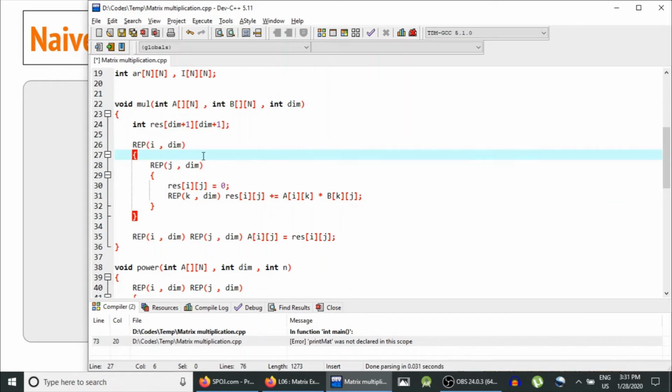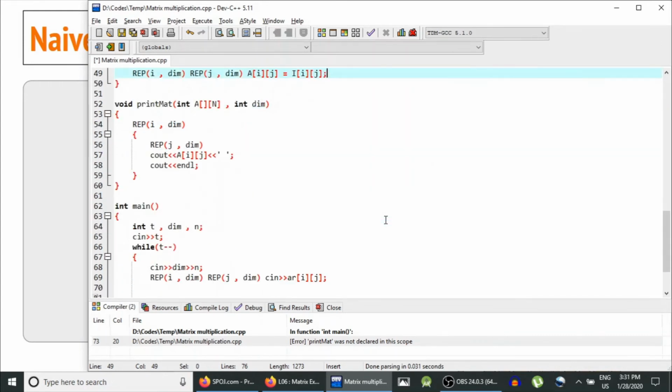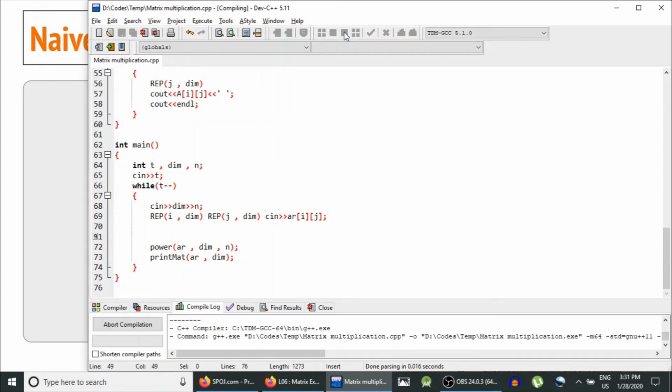So we are simply calculating the result of a and b, and after that we have to update a again. So we are running a loop, and from result copying the result into a. So that is why this would perform a into I is equal to a. And after that, since we want the result into a, while our result is in matrix I, we are simply copying all the values from I to a, and now this completes our function. So let's see if we get any compilation error.